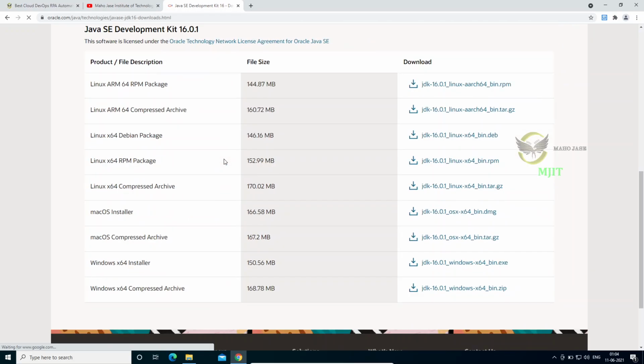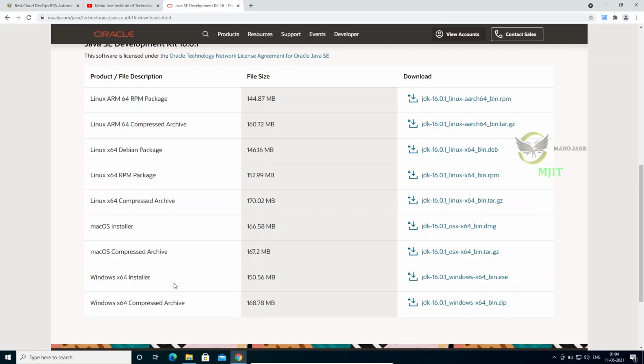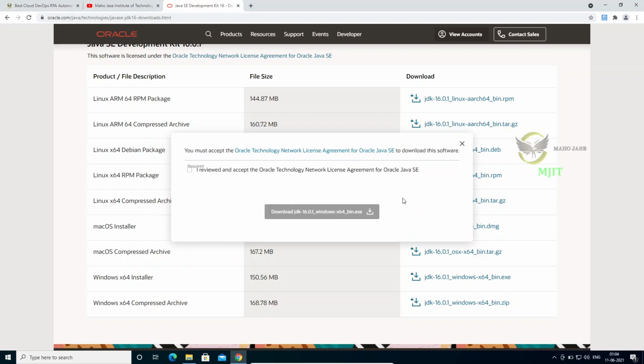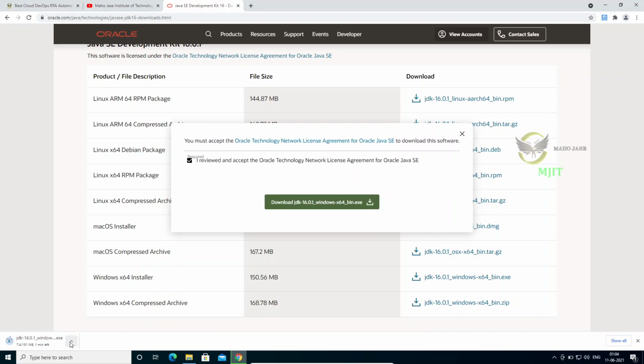Scroll a little down, you will find a lot of versions. Depending on your operating system, you can select which version you need. Currently we are going to install Java JDK 16 on 64-bit Windows. I am selecting this binary and clicking on download. We will get an option to accept the agreement, then click on download. It will initiate the download. I have already downloaded it, so I am just cancelling. In case you are newly downloading, you can allow it to continue.